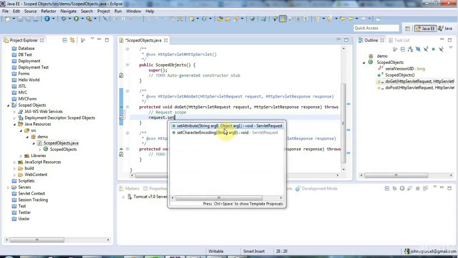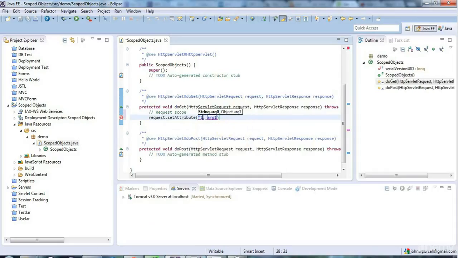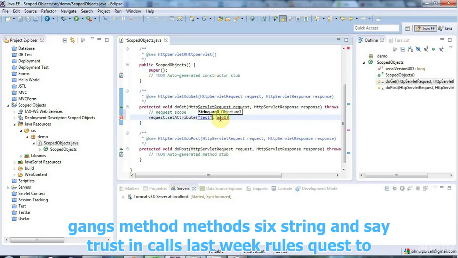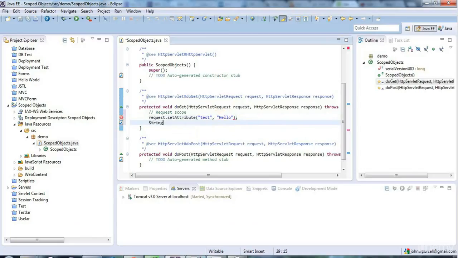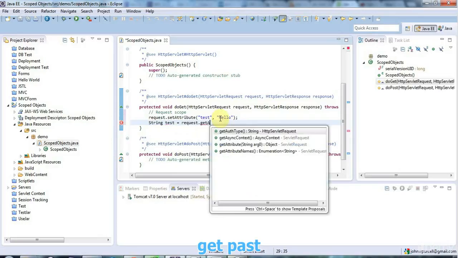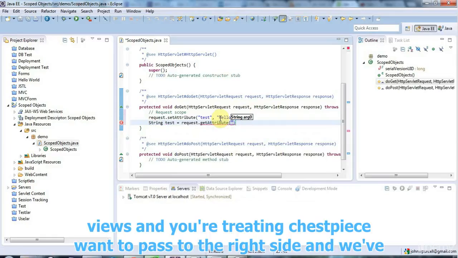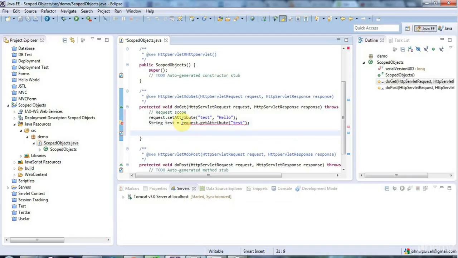So you can say request.setAttribute, "test", say, and give that a value. It's got these get and set attribute methods, and I can say String test equals request.getAttribute("test"). So you can set attributes in your servlet and retrieve them in JSPs if you want to, and you have to remember to cast to the right type there.